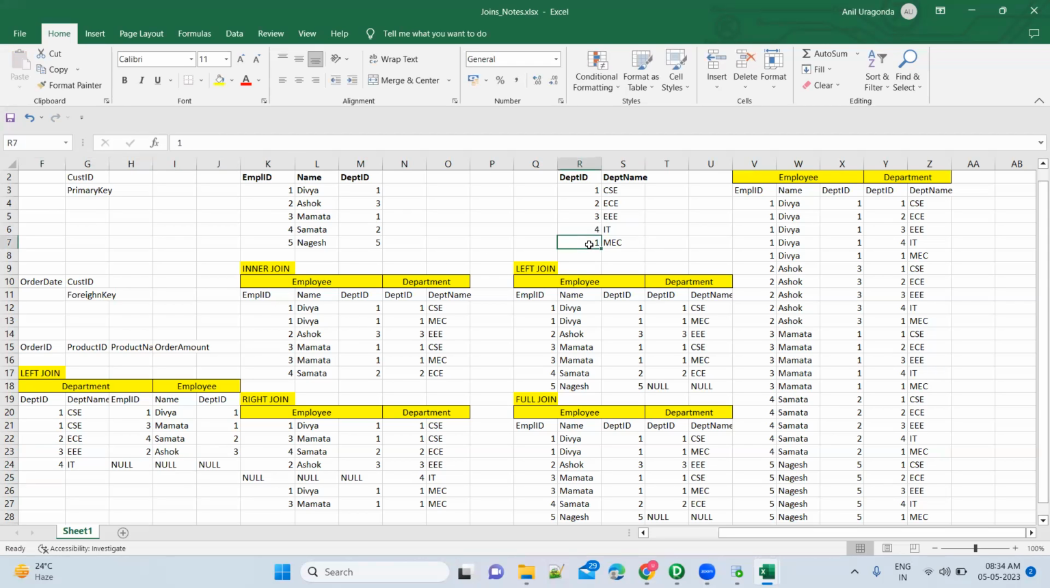Now for 1 MEC, do you have anyone? Yes, Divya and Mamata. Divya and Mamata for 1 MEC. Now see the left join. Did you get the same data here and here? Here, you got the data from the left table, all departments. You got CSE, ECE, EEE, IT, and MEC. You got all, right?